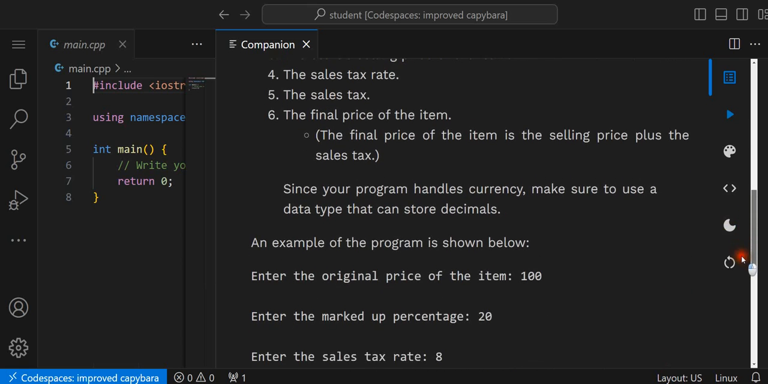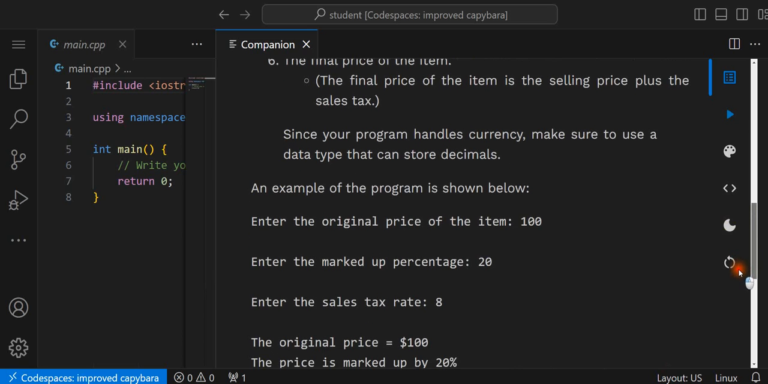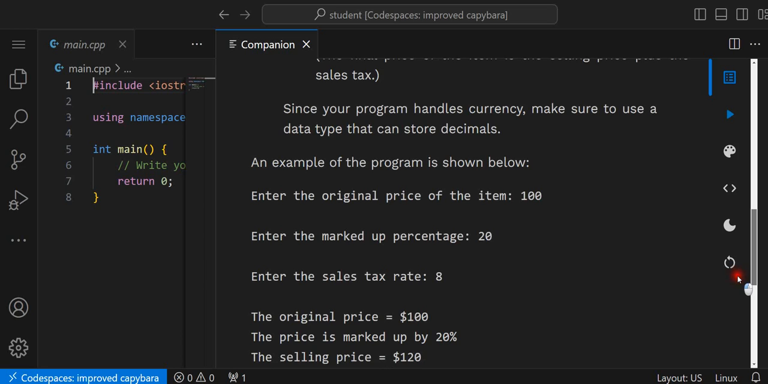The final price of the item is the selling price plus the sales tax. Since your program handles currency, make sure to use a data type that can store decimals. An example of this program is shown below.